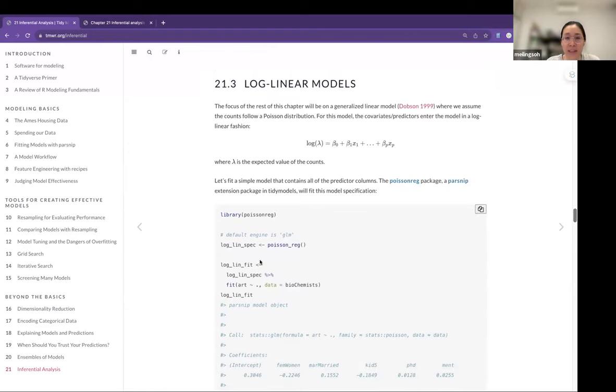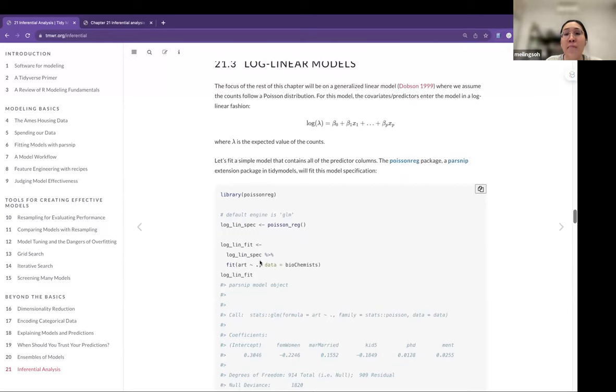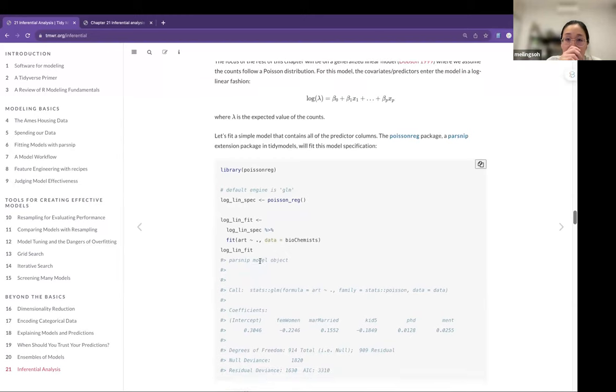So the rest of the parts here are focusing on linear models, which is what the whole Tidy Models book is about, linear models. So we might have multiple covariates or predictors enter into the model simultaneously, or you can do a hierarchical way where you enter each predictor one by one. So let's say we're going to use the poissonreg package. It's part of the parsnip in Tidy Models.